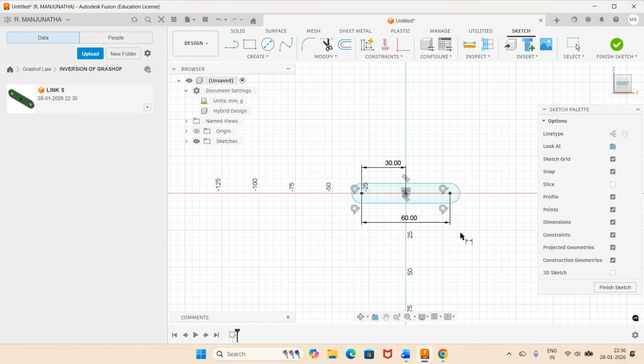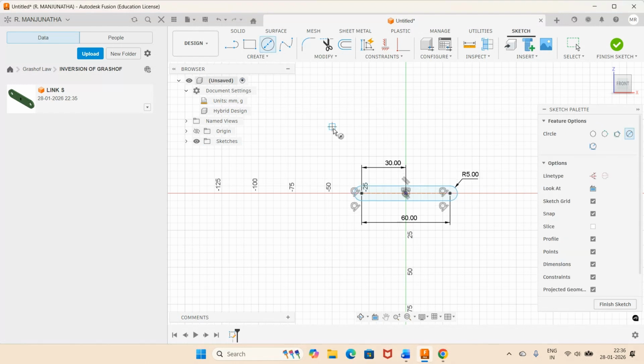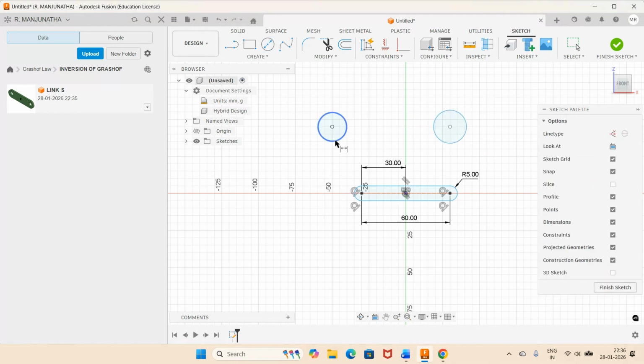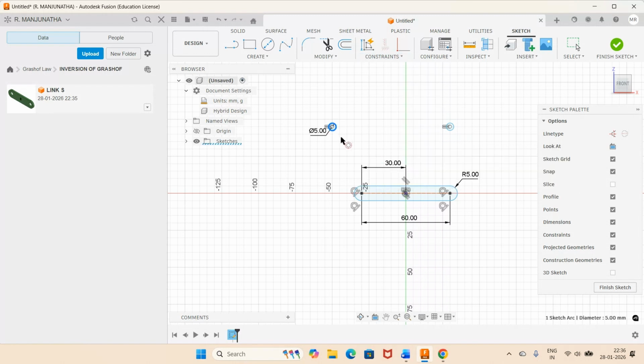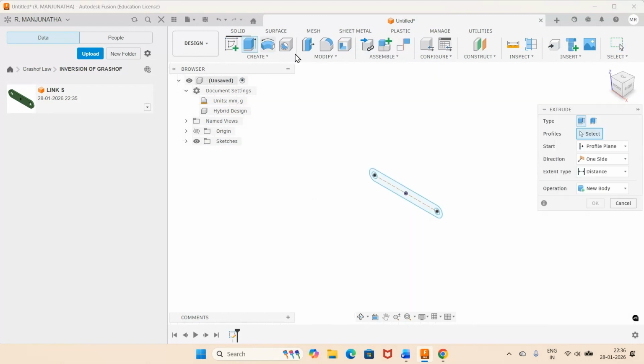Now you go to radius, type 5, and then go to circle, select this, and similarly you select this, and go to dimension D, select this and type 5. Similarly, go to constraint, select equal. This circle should be equal to this. You select this one and then this one. And go to constraint, go to concentric, select this circle with reference to this semicircle.